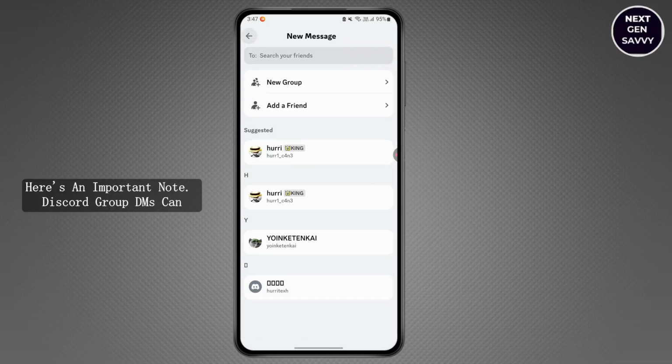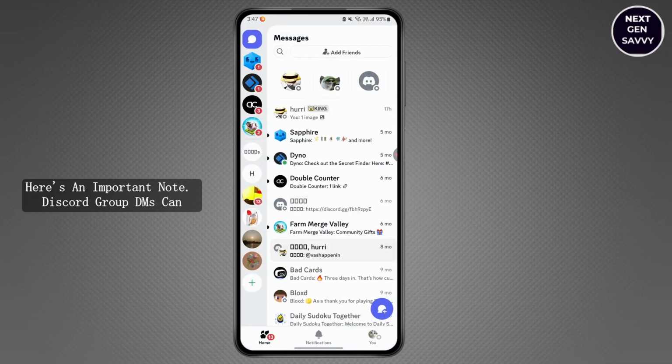Here's an important note. Discord group DMs can have a maximum of 10 members, including yourself. If you need more than 10 people, you'll need to create a Discord server instead.